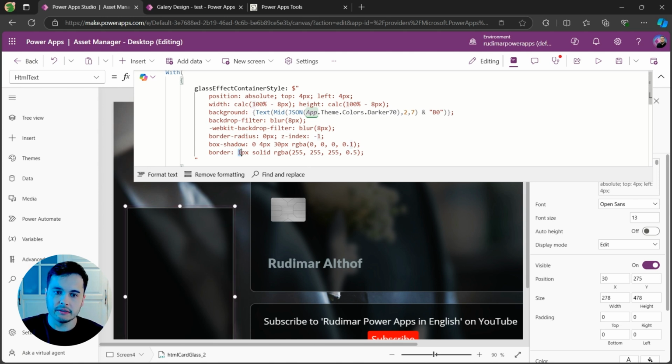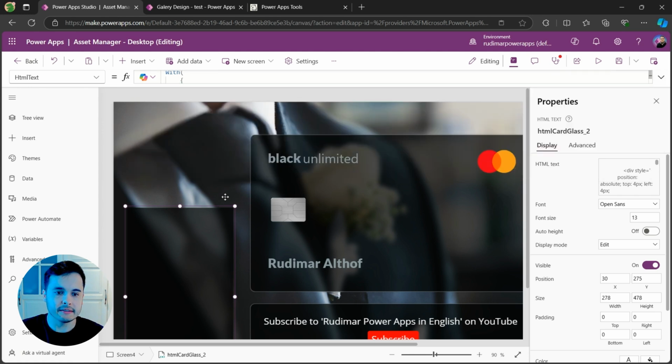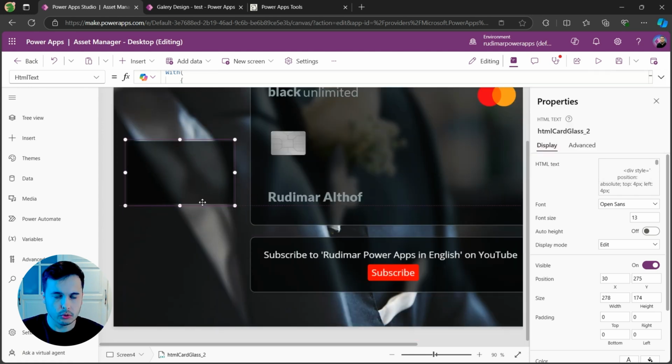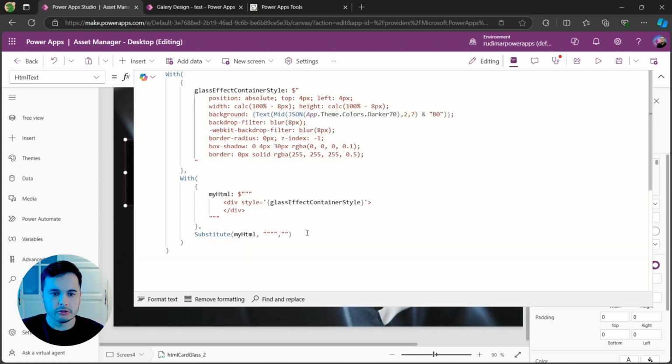And for the border, it's 1 pixel. We could increase, let's say, to 5. Or we could remove it and put 0. So now it doesn't have any border. And it's just a square that you can resize and use whenever you want. And then we have the other code here. This was just the way I found to apply the CSS in the HTML because it needs to be inline. If you don't know HTML, don't worry, just use it.